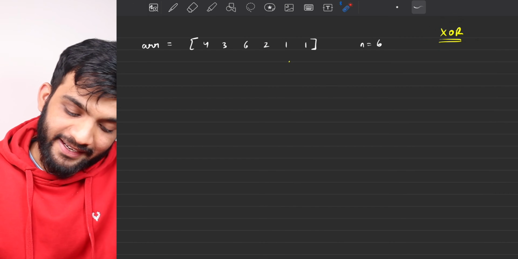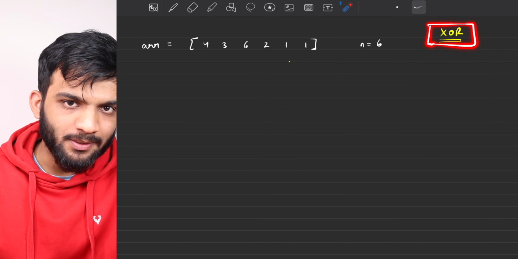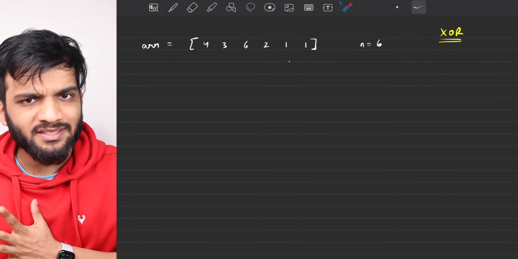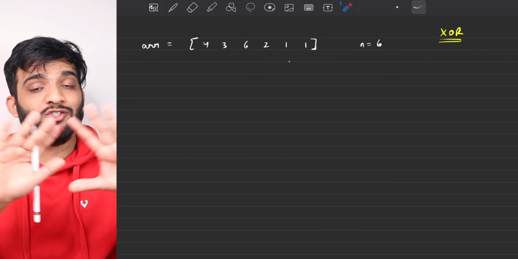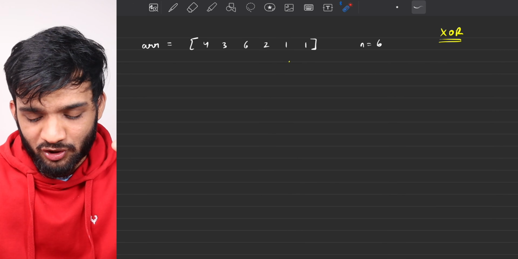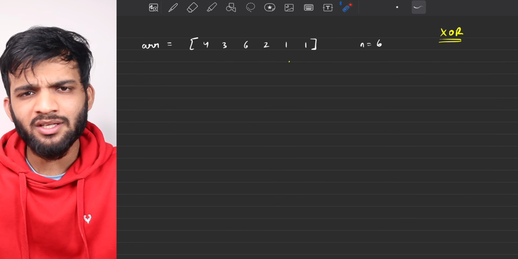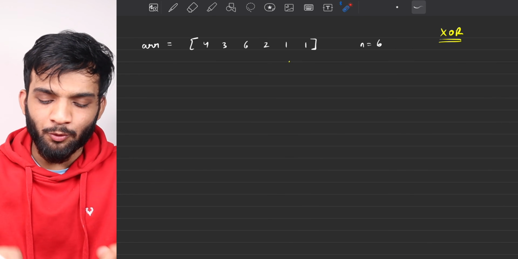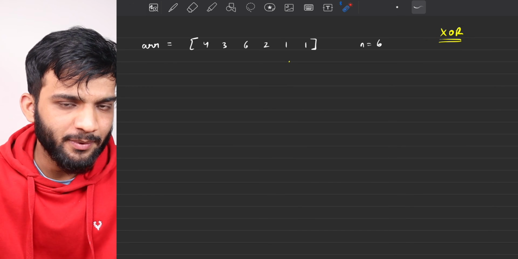So the second optimal solution will be using the XOR concept. If you don't have an idea about bits, XOR and all of these things, you can stop over here. Probably you can watch it after some time when I will be teaching you bit manipulation. And if you have an idea about bits and everything, you can definitely watch it. So the XOR method is what I will be using.